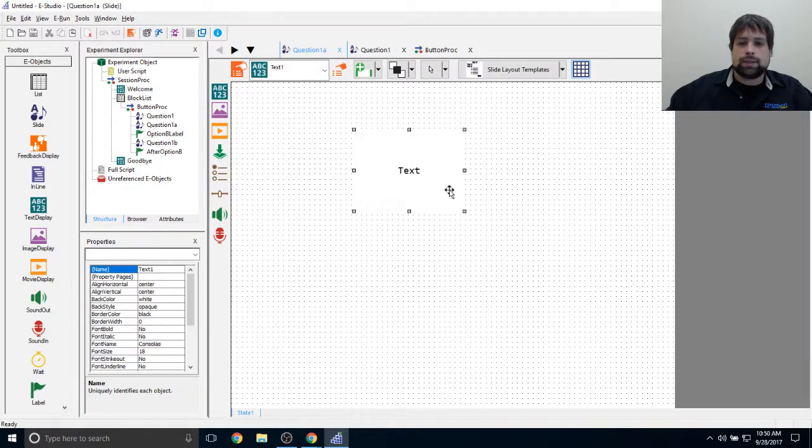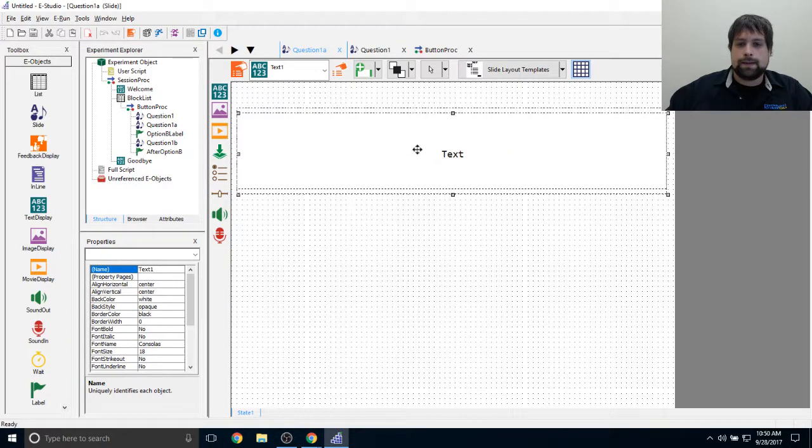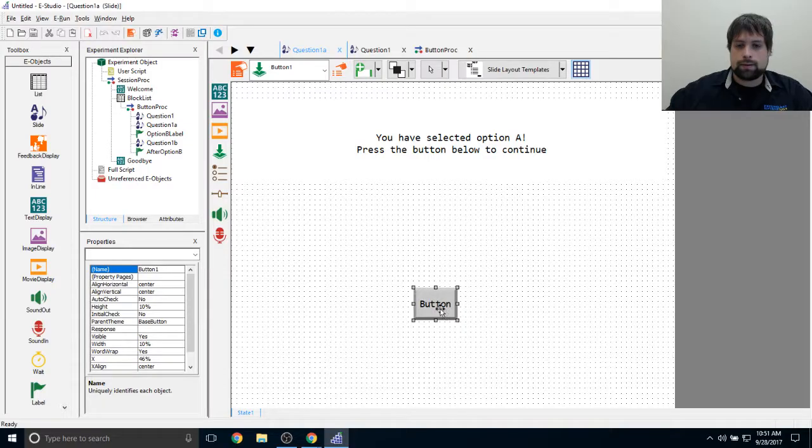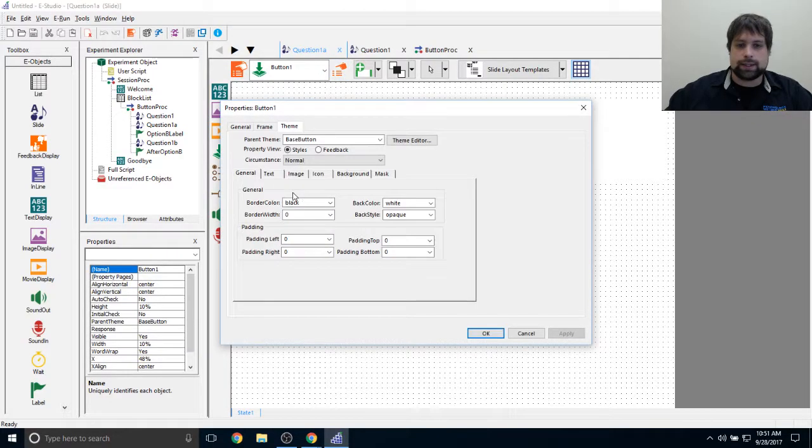So I'm going to make a simple text display object here, and this is just going to say, "You have selected option A. Press the button below to continue." And I'll just add a button here. And since option A was red, I'm also going to make this button red, just for consistency's sake.